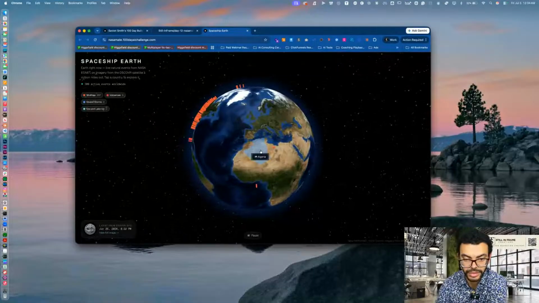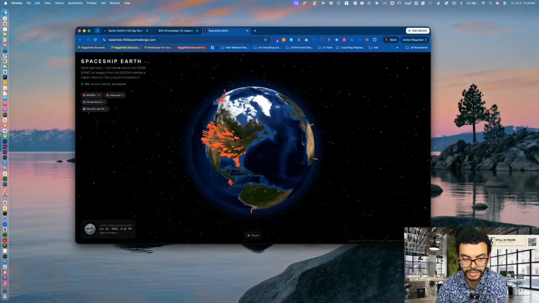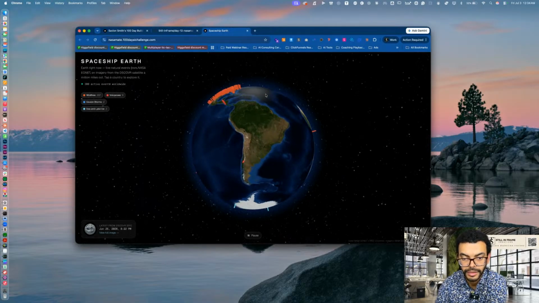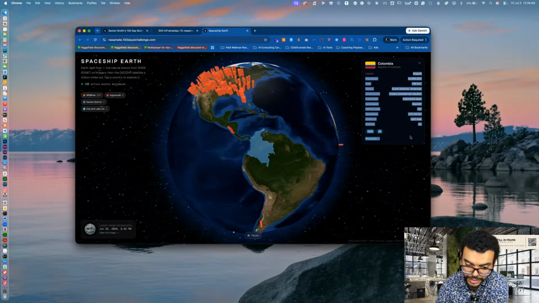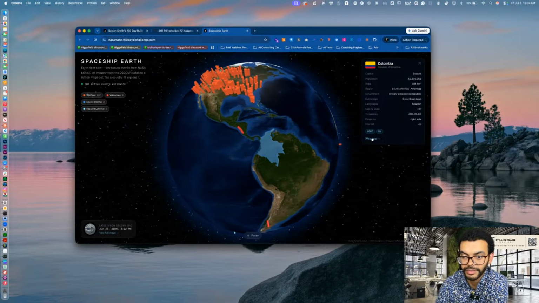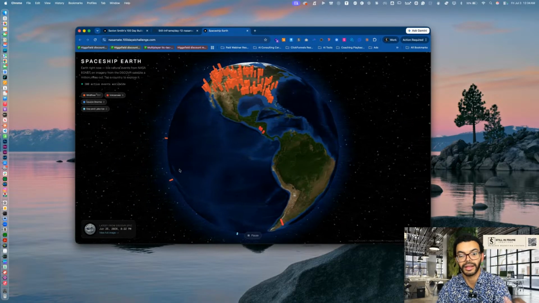Just kind of real quick here. See, if you hover over them, you can see the different countries. And if you click on a country, you have stats over here on the right for things like population. This is a really cool education app. And also it's using the live API feed.